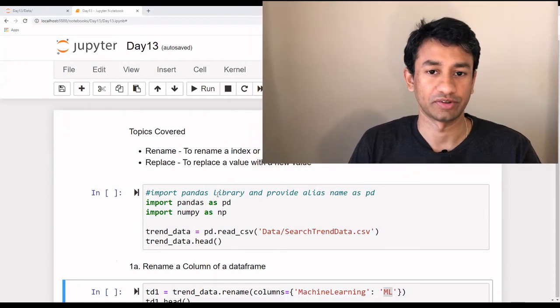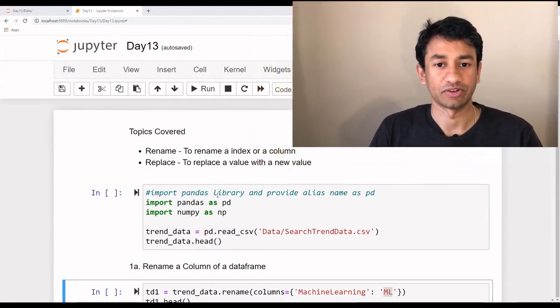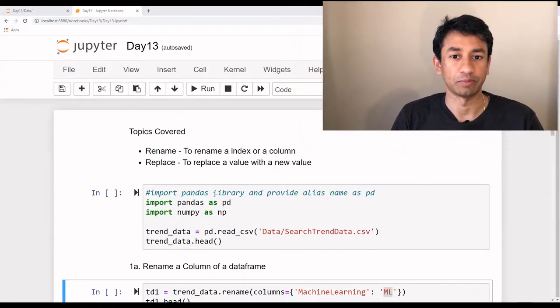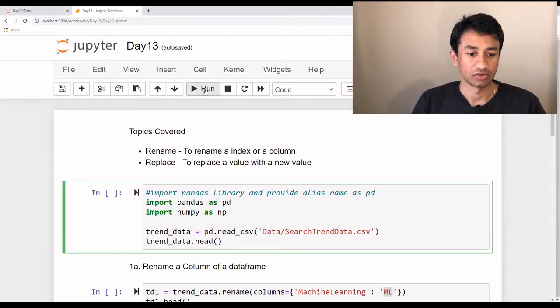So we are going to see how to implement rename as well as replace, which is functionality of the Pandas library. First, we need to import the Pandas library in order to make use of these functionalities. So let me execute this.